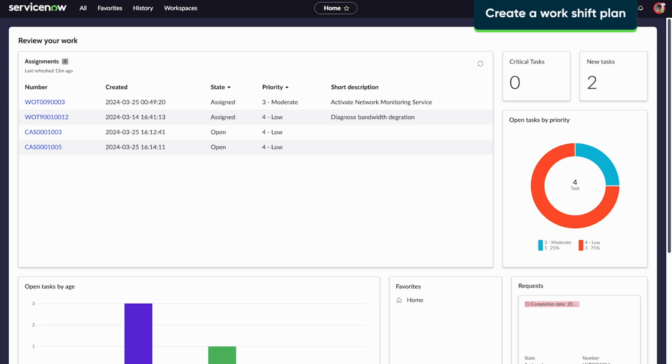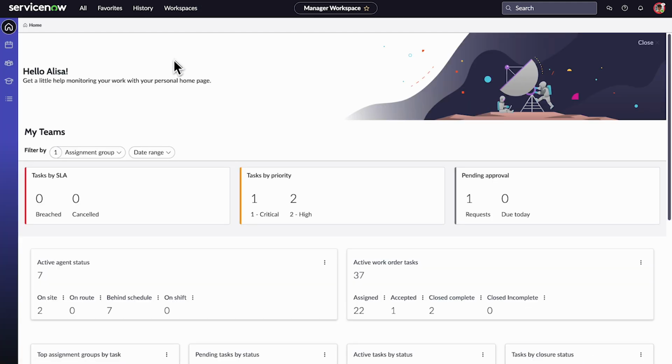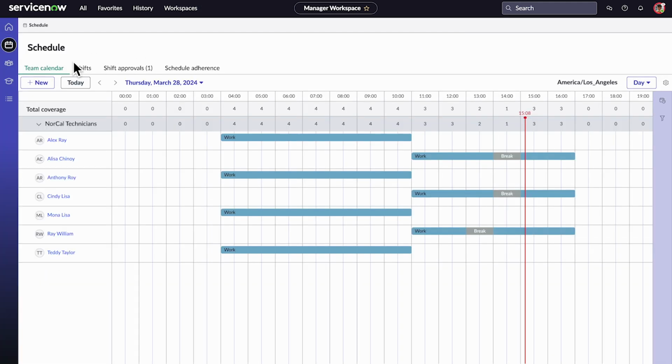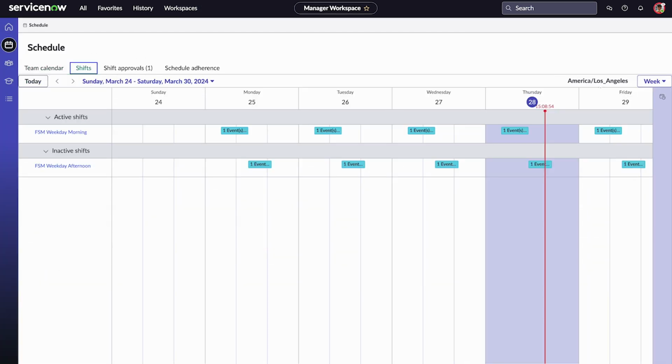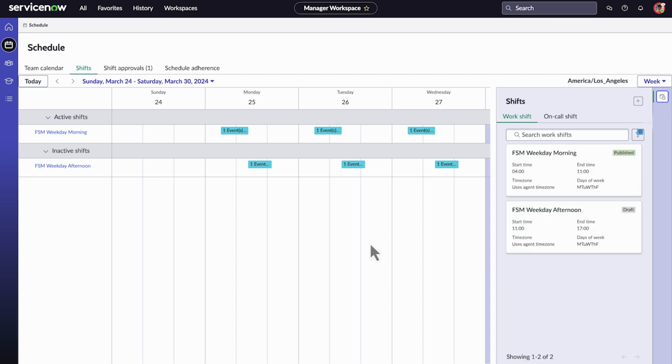Here's how to create a work shift with scheduled breaks for your team. First, navigate to the Manager workspace. In the navigation panel, select the Schedule icon and then the Shifts tab. To view existing schedules, on the side panel, select the Show Shift Plans icon.